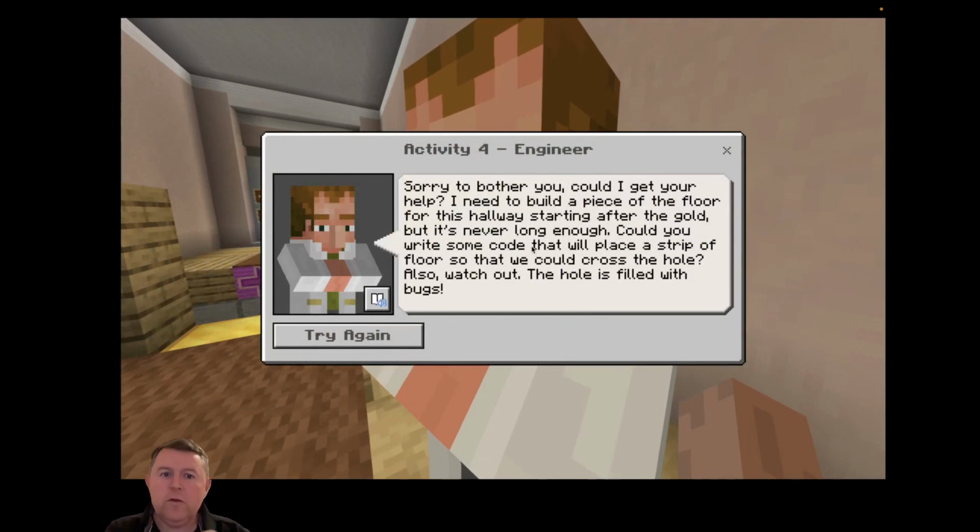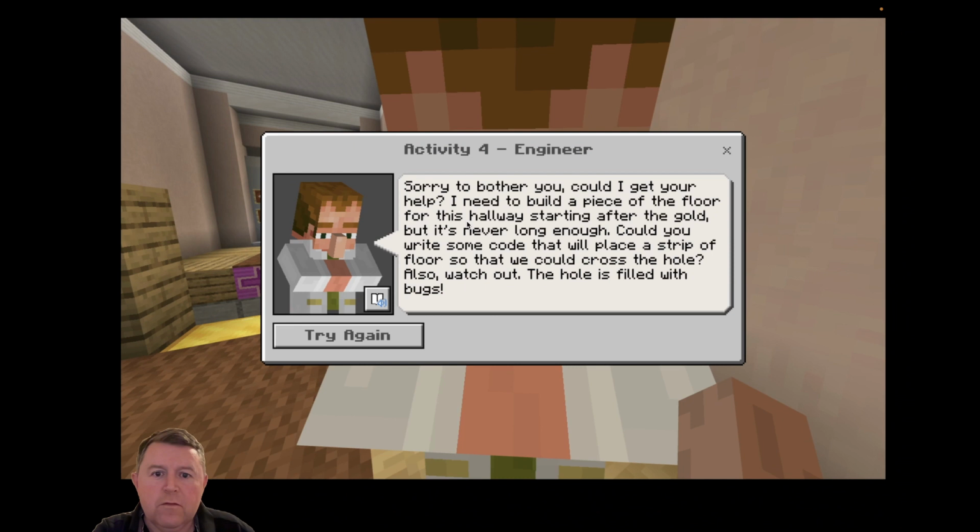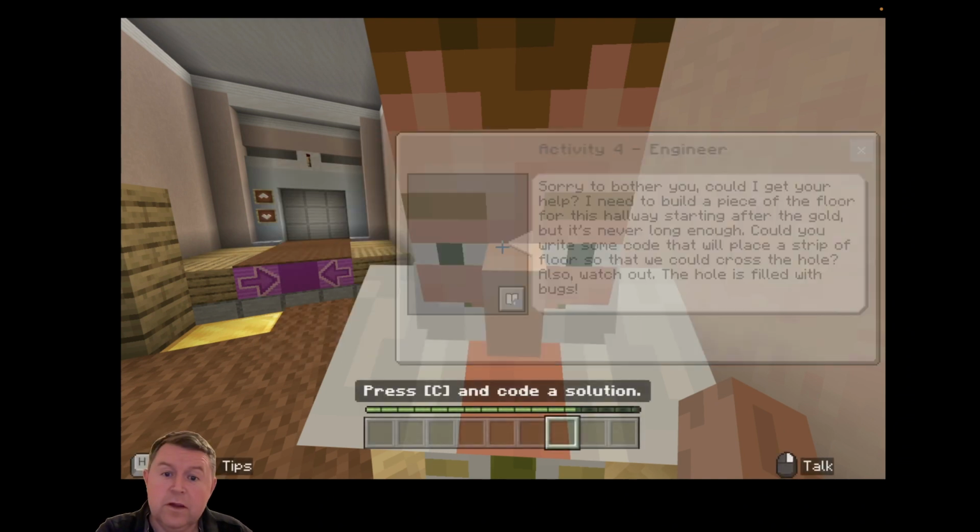Okay, sorry to bother you. Could I get your help? I need to build a piece of the floor for this hallway starting off with a gold square, but it's never long enough. Could you write some code that will place a strip of floor so that we could get across the hole? Also watch out, the hole is filled with bugs. Okay, let's try it then.